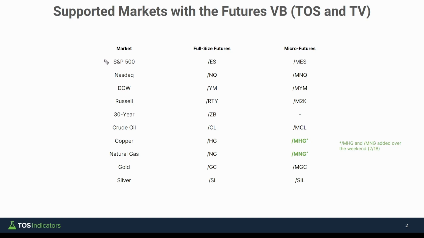Now for our index markets, we have 4 index markets that we support with the S&P, the NASDAQ, the Dow, and the Russell. And for all 4 of these markets, we have their full size and their micro futures available. So for the S&P, we have ES and MES, NQ, MNQ for the NASDAQ, YM, MYM for the Dow, and RTY and M2K for the Russell.